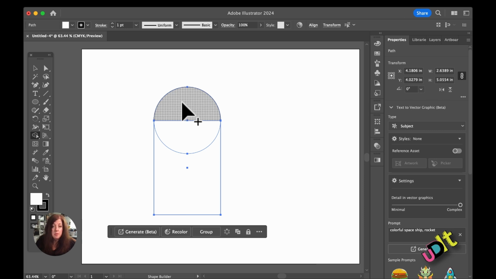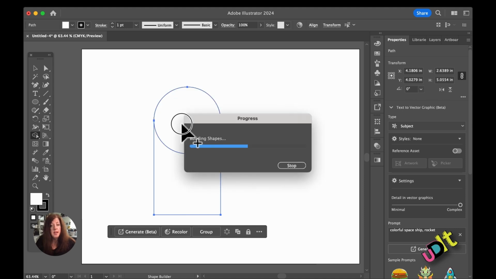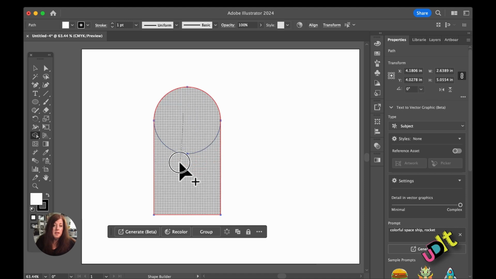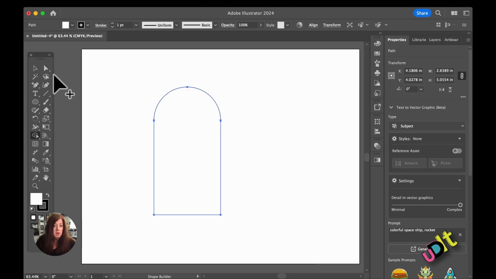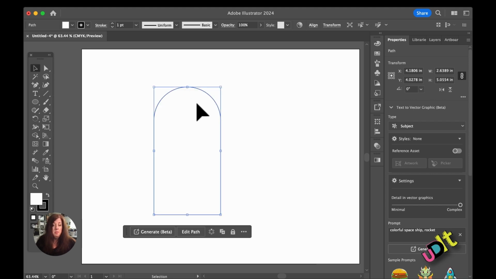So anyway, I had it selected. I clicked on the shape builder tool, came into the top of the circle, and I'm going to click and drag, and as you can see there's a red outline and the inside is gray. And I waited too long, that's why it just went and did it. So anyway, there is the ultimate shape of our popsicle.